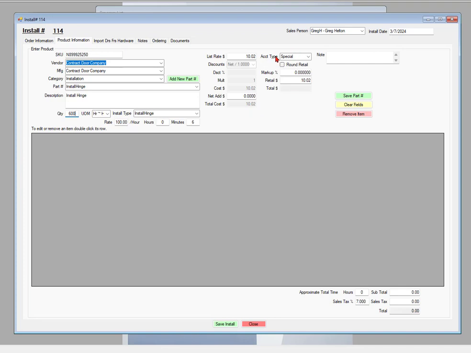Over here, it automatically goes to account type of special, and that's because typically that's going to be your hourly rate. So there's not going to be a markup, so it's going to be 0. So your retail is going to be the same as your hourly rate. If for some reason you want to put a markup on these, you can do it. You can maybe add an extra 10%, and that regenerates a new retail hourly rate here.